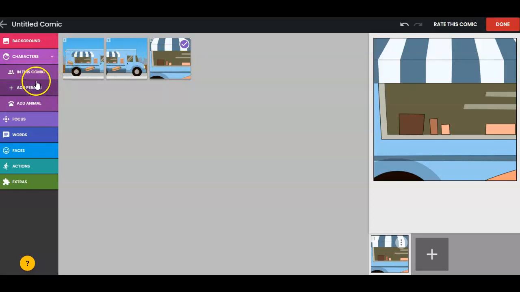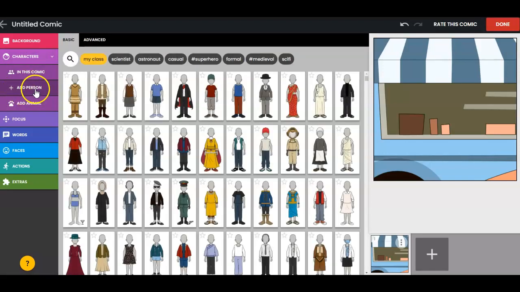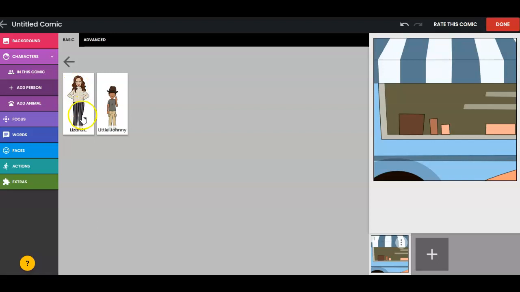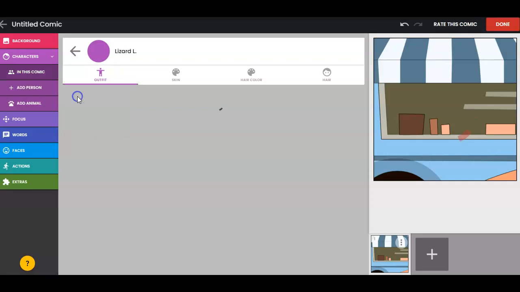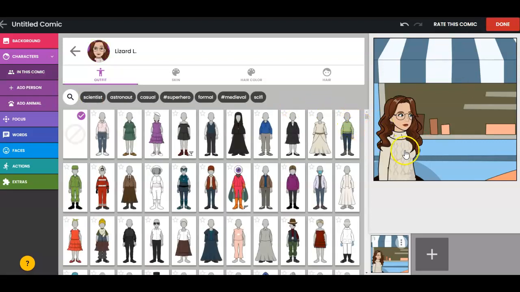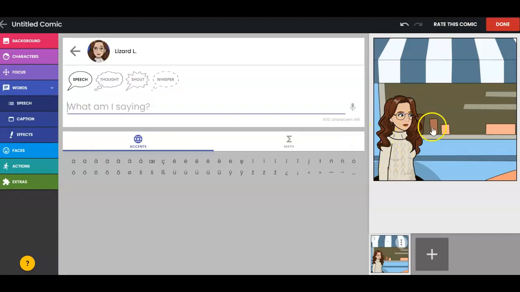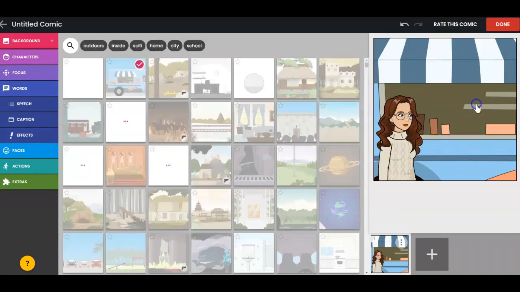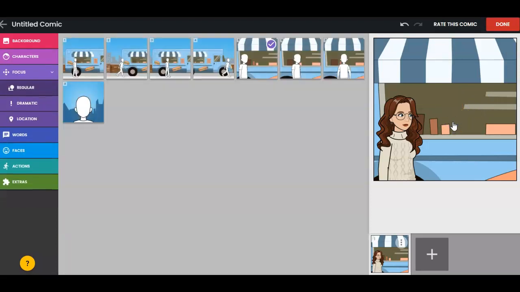If I want to add a person, so far there's no person in my comic, but if I wanted to add one, I would click Add Person. And there's a really cool way to make the comic personal. If you click My Class, you'll see that my avatar and my example student's avatar have both popped up. I'm going to click My Avatar. And again, if you click on the person who shows up, or if you click on the background, it will give you different ways that you can change.